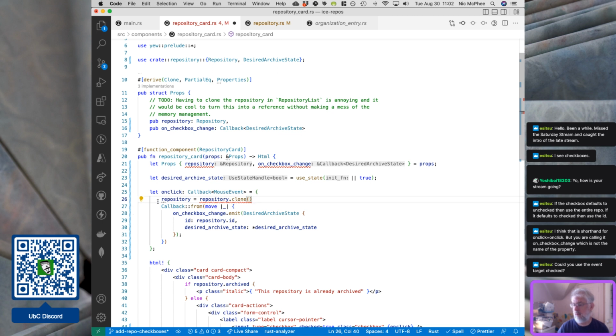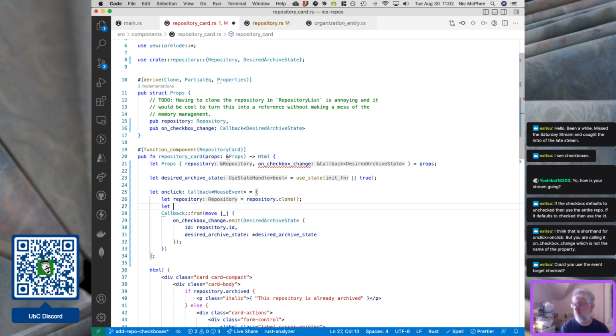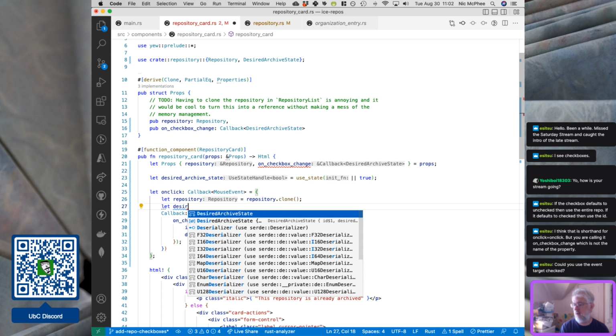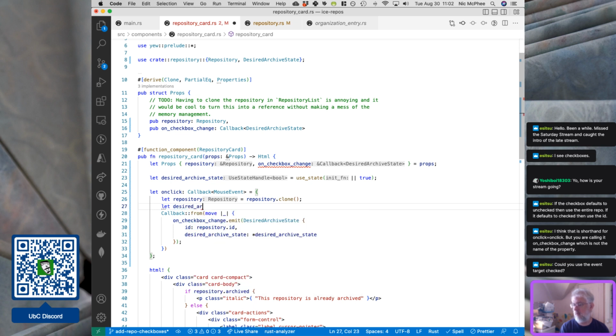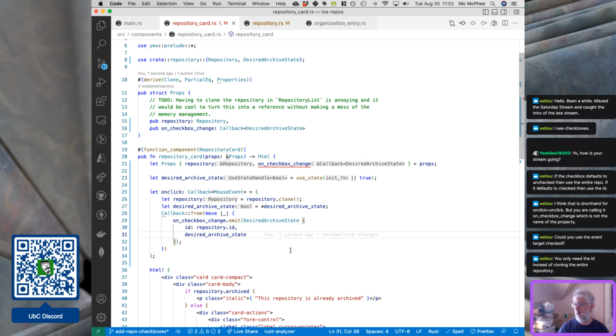I'm going to probably let, because I'm trying to shadow. Is that going to fix that problem? Yes. And, oh, in fact, I could say let desired archive state equals star desired archive state here. And then I think I can just do that. Okay, that's promising, except for still my lifetime problem.